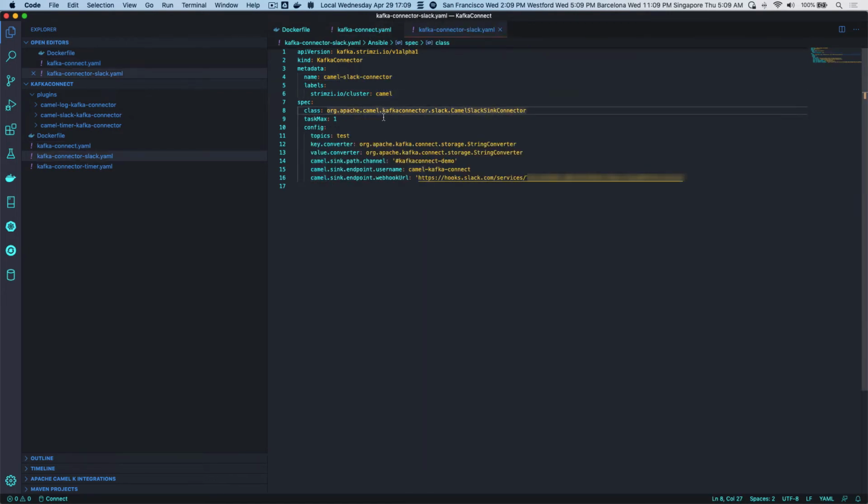And here we start to configure the connector. In my case, I'm using, as I mentioned, the Camel Slack Sync connector. So we need to define the class. My case is just one task running at the same time. And then here's the configuration. For the sync connector, we just need to define the topics that we're going to be reading from. In my case, it's just a simple topic called test, and then we need to unroll and convert the key and the value into string values, so we can then just send the plain string to Slack. And we're going to be publishing on the channel called Kafka Connect Demo. That is the channel that I showed you, and this is the name of my bot, Camel Kafka Connect. And then, well, here's the webhook URL.